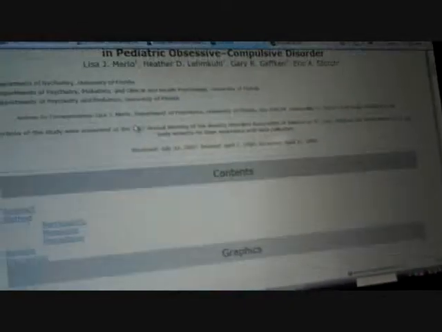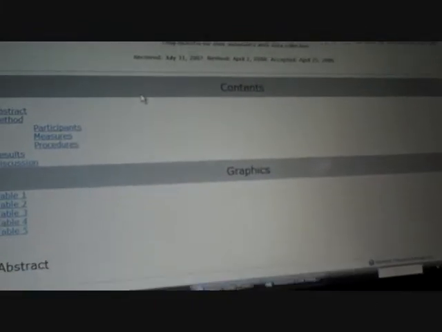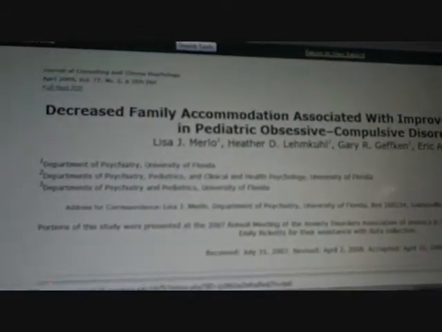So we have everything that we need, and what's nice about the HTML format versus the PDF format is that we have these nice contents, as well as the graphics. They're all labeled, so if we wanted to, we could skip right down to procedures. See? Perfect. Alright, so now that we know how to find articles, we're going to look at a few other features that this database has.